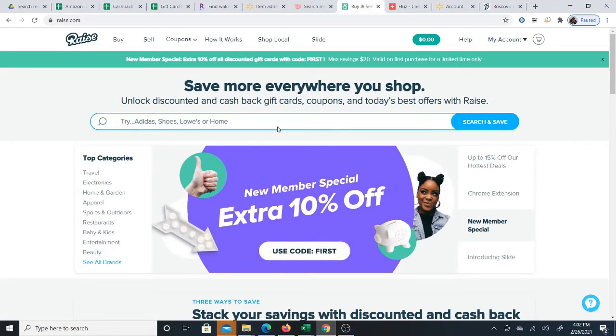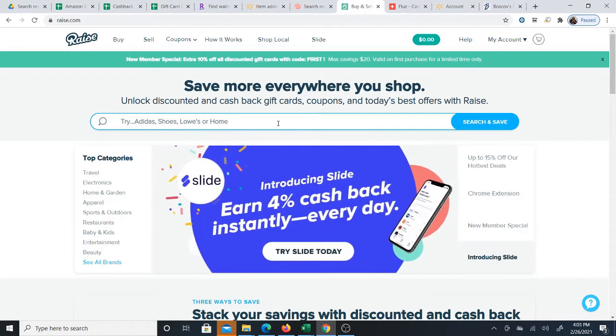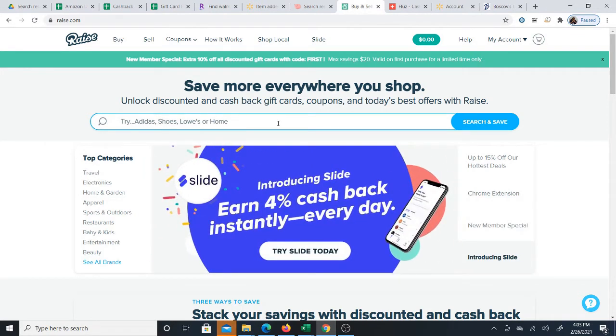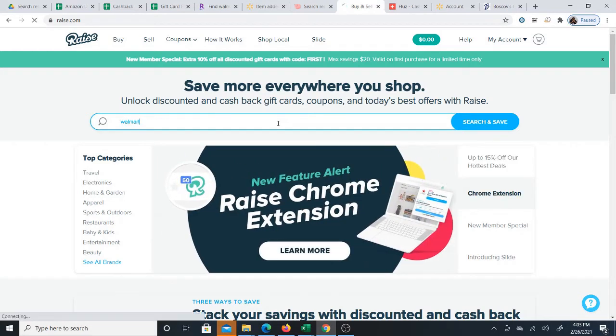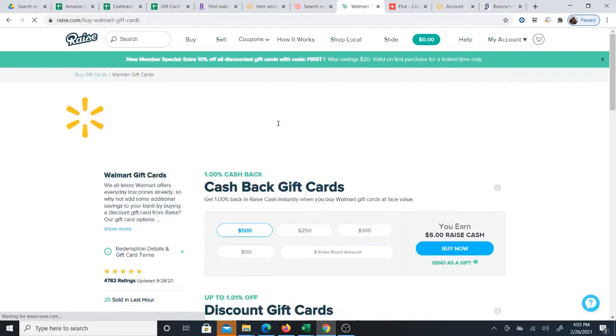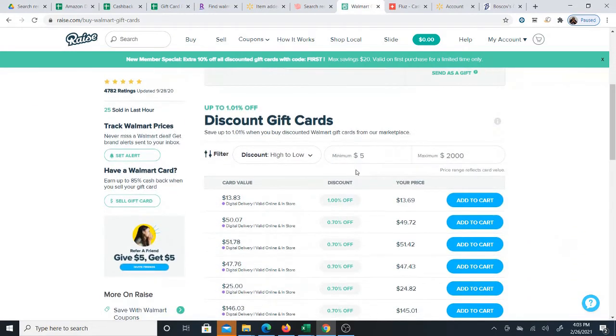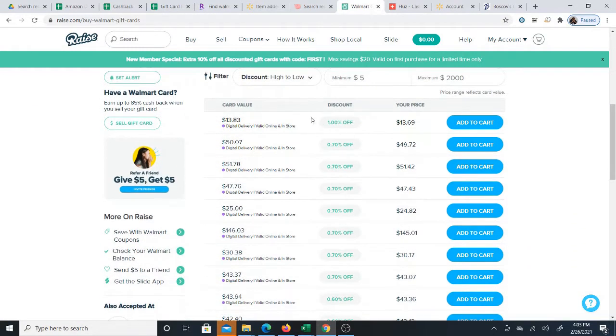Now, this is a different type of site. This is a discounted gift card site. It's called Raise. I have a link provided for this as well. Now, with Raise, what you're doing is you're typing in the name of a store, or a supplier, as we call it. And again, I'm just using Walmart as an example. And you'll see that you get all these different gift cards, right? $13.83, but 1% off, so you're getting it for $13.69. So here's the card value, $50.07, for instance. However, with the 0.7% discount, you're only paying $49.72 for it.